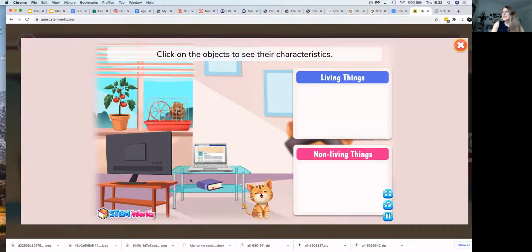Now, as you can see here, this is more interactive. So now we're going to go to the practice. So we've done the presentation and now we go to the practice.